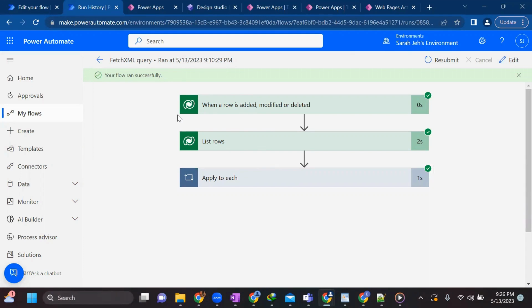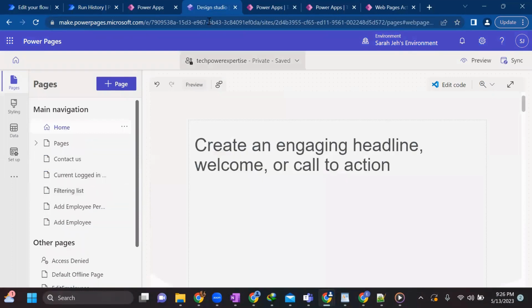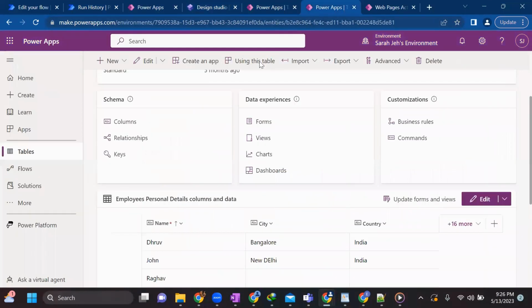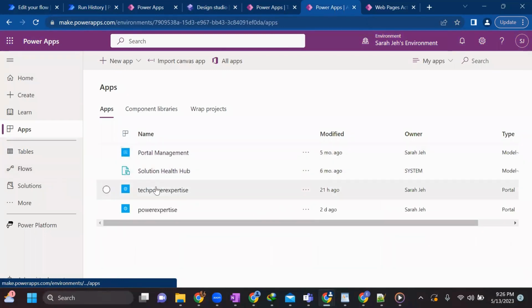Now we will move on and show the records on a web page. So you come here in the design studio. In a modern way you can create a web page, or you can always go back, go to apps and then Portal Management. From the classic way also you can go ahead and create a web page.